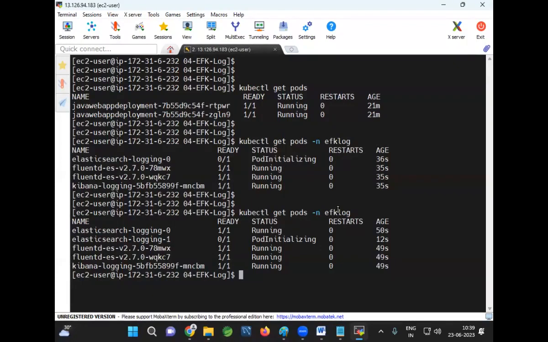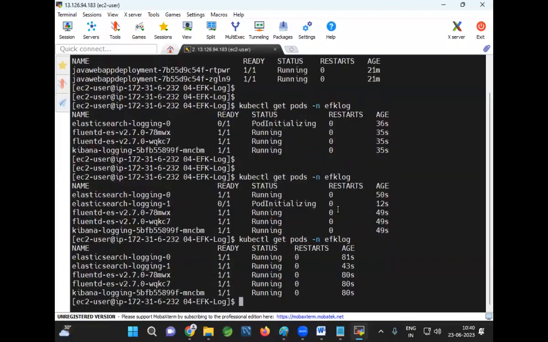Now, our application pods are available and EFK pods are available. So am I combining them? Am I grouping them separately? I'm grouping them separately. Our pods are created in the default namespace. EFK pods are created in the EFK log namespace. So namespace is nothing but a package. They are used to group the components. In Java, we use a package to group the classes.